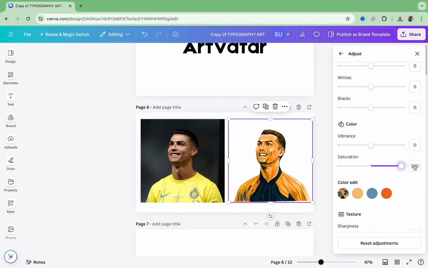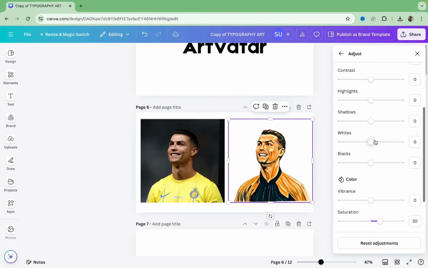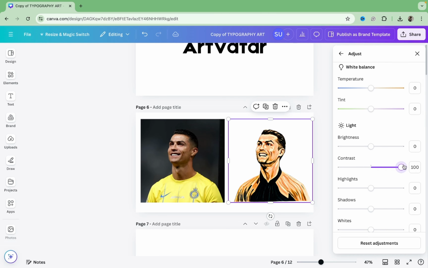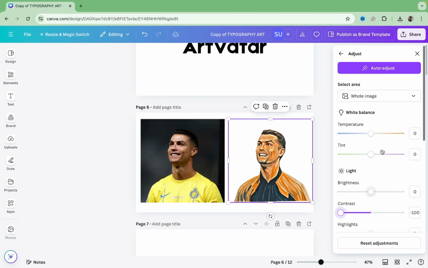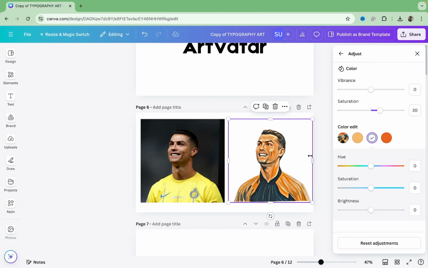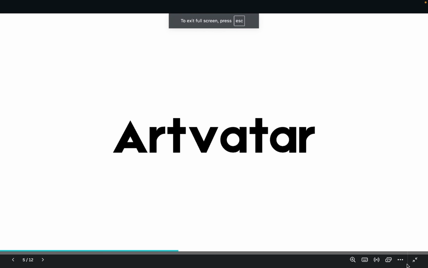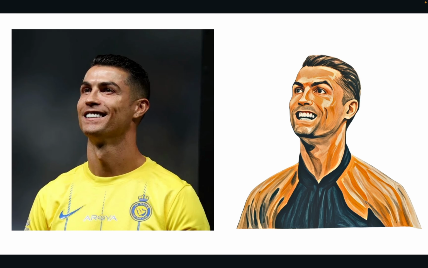So I just want to increase the saturation a bit for this one. Then I will increase the clarity just like this and just basically play around with the settings till I get the feel I'm looking to achieve. So I think I want to reduce the blacks a bit, go onto the contrast and reduce this. So I think, yeah, this is perfect. This is exactly what I'm trying to achieve. So you can also decide to play around with the color and edit it and all of that. This is what we have. The app is called the Artvatar app.